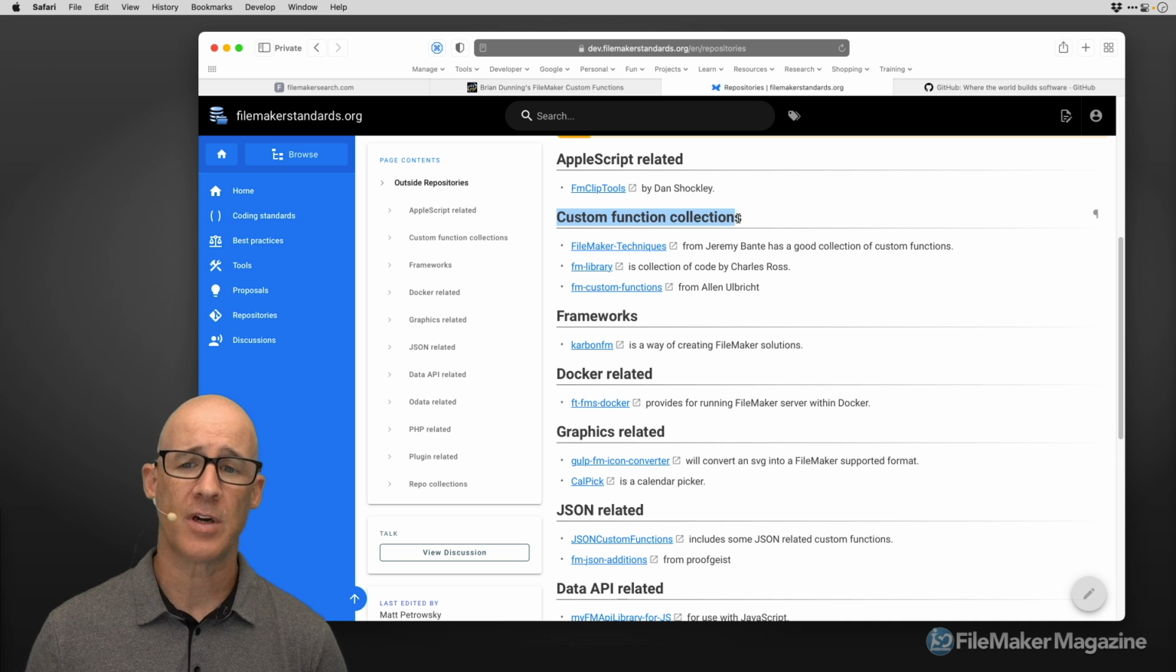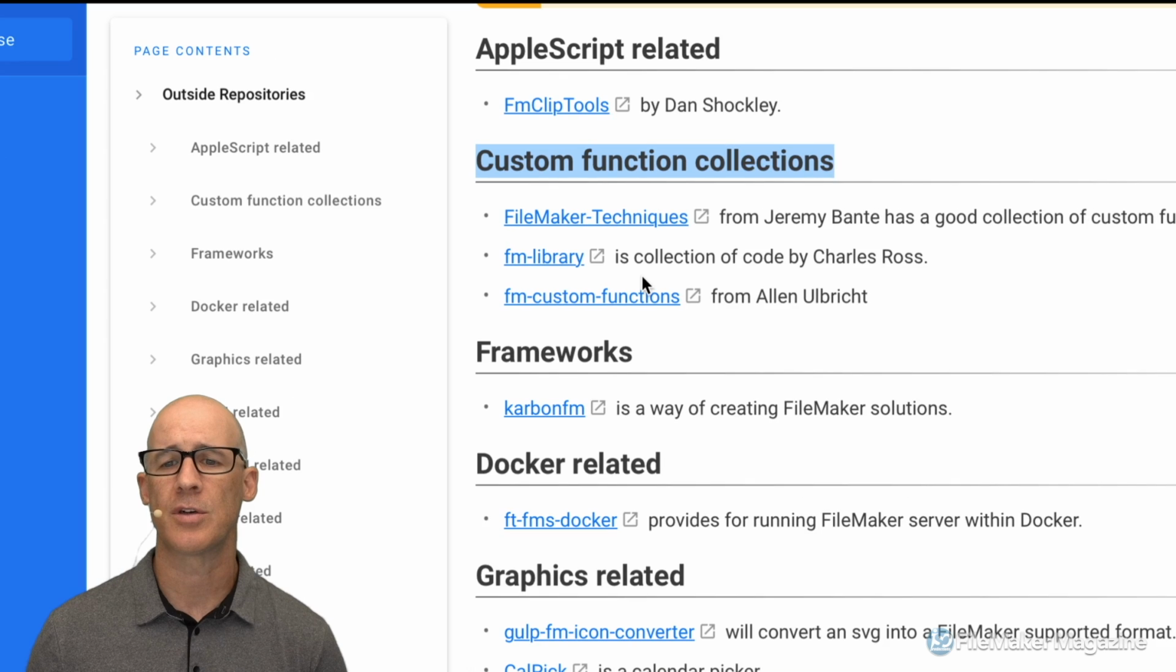So here are some custom function libraries, and I should add these to the search engine. The FileMaker techniques from Jeremy Bonte. Charles Ross had a collection of custom functions. Alan Ulbricht, I think I've worked with him a little bit over at iSolutions. He has some custom functions.